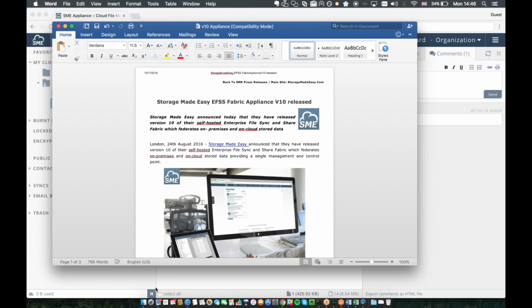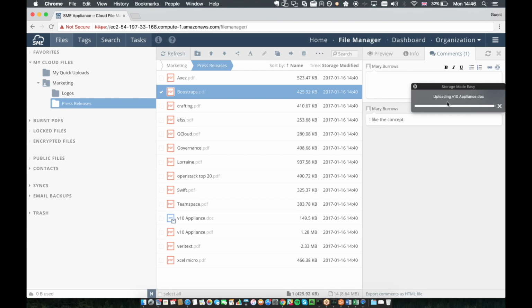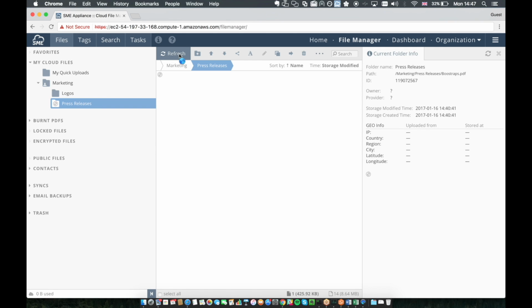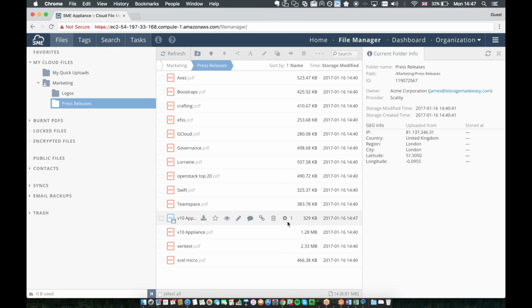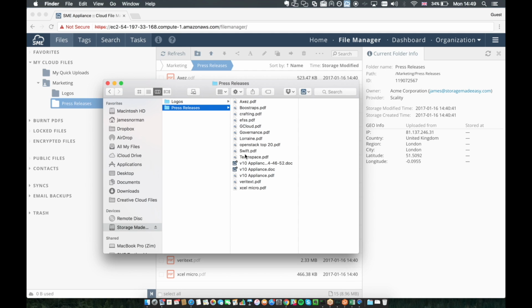So once this document's saved, you'll see on the right-hand side, a little progress indicator comes up, telling us how far the upload is going. And it's nearly complete. And that's now uploaded to our Scality storage. So if we go back to the web file manager and refresh the view, you'll see down there that our version 10 appliance document now has another version. And if that version was made by accident, it's easy to restore from there. Likewise, other files also open in native desktop editors, such as Preview inside Mac for this PDF.